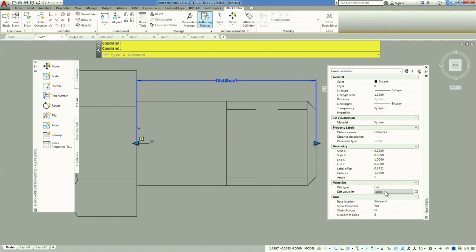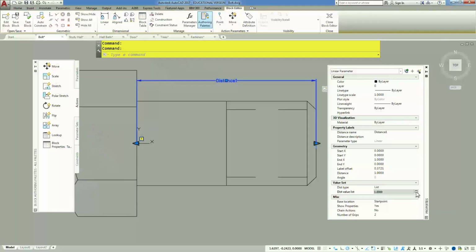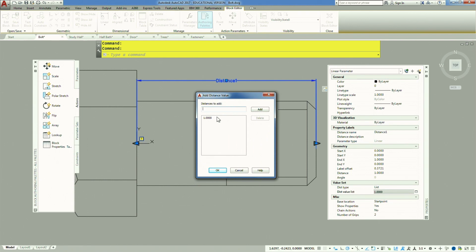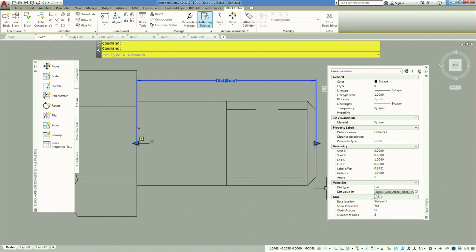And now I'll go ahead and specify the values that I will allow. And I can do that right here just by separating them with a comma. I can also click this little build button here, and then I will get a little dialog that I can go ahead and add in the values. So I'm going to go with 1, 1.5, 2, 2.5, 3. So I'll type in my allowable values, click OK, and now you can see that those are put in there.